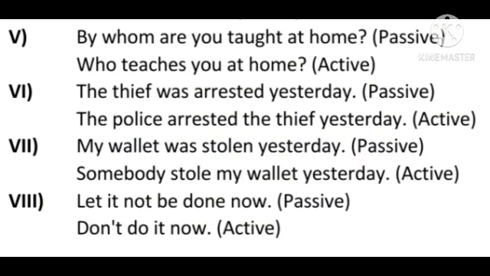The thief was arrested yesterday. Who arrested the thief? It is not mentioned. So when the subject is very obvious, it is clear who will arrest the thief? The police only. So we will provide the subject from our side, and in active voice we'll write like this: the police arrested the thief yesterday. My wallet was stolen yesterday. Again, who stole my wallet? Not mentioned. So again we'll provide in active voice the subject from our side. Somebody stole my wallet yesterday.